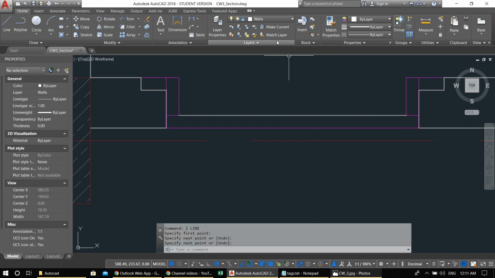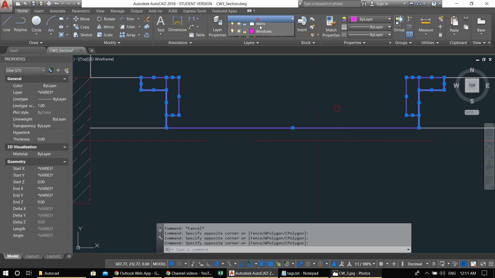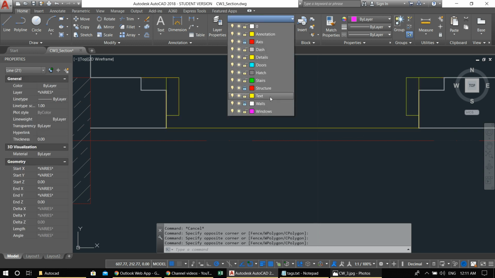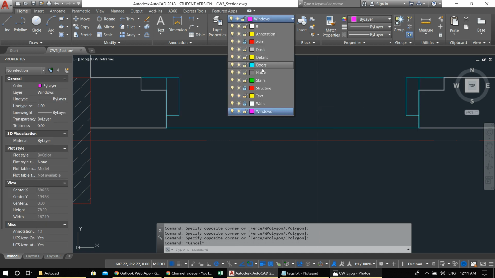I forgot to change my layer. I'm drawing in Windows. Why didn't you tell me? Select it, go to doors. We have a layer door. Okay, let's make the active layer door.